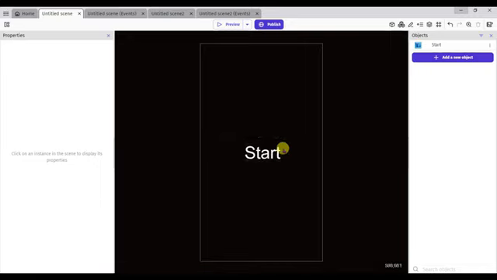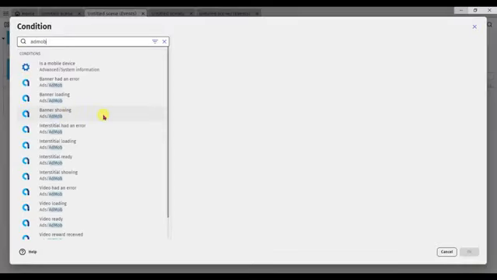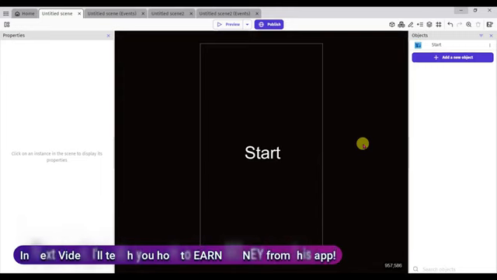If you want to earn money using this calculator app, then you will have to create an AdMob account to show ads on your app. You can go on events, click on add condition, type here AdMob. Here you can see you can show banner ads, interstitial ads, and video ads. I have already made a full tutorial about how to create an AdMob account. You can get that video link in the video description box below.